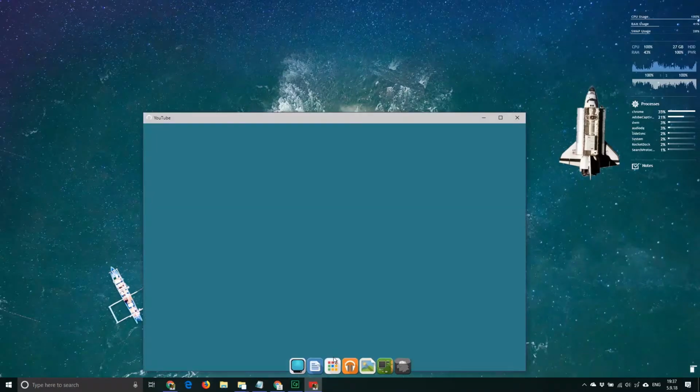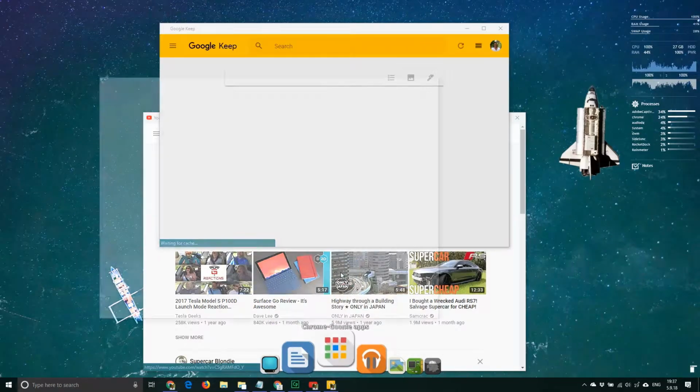Did you know that you can get back the Google Apps Launcher to your Windows 10 desktop?